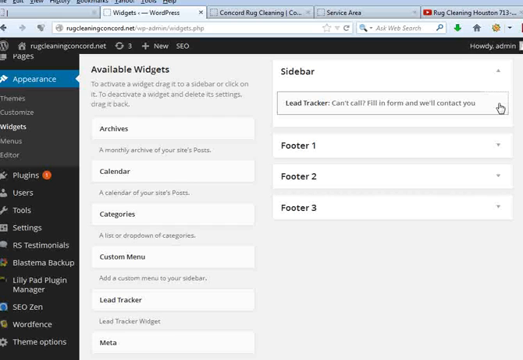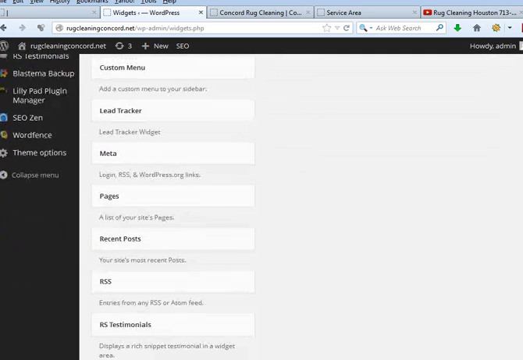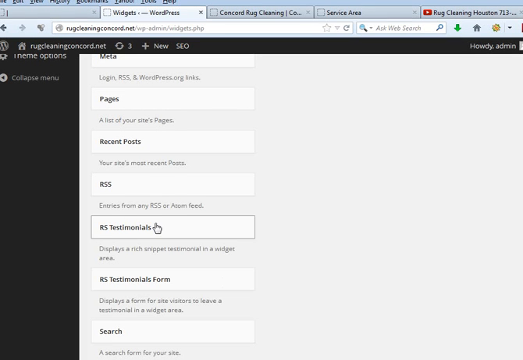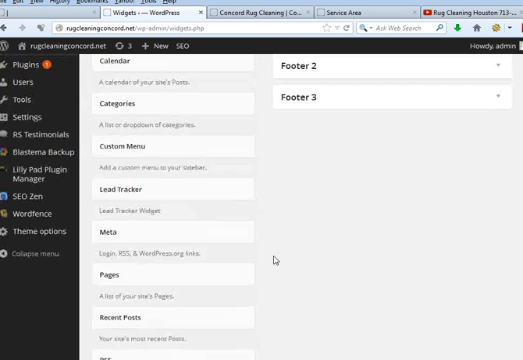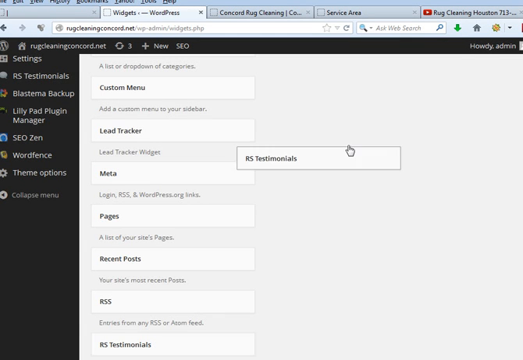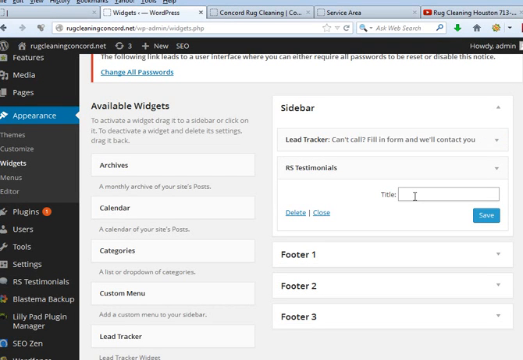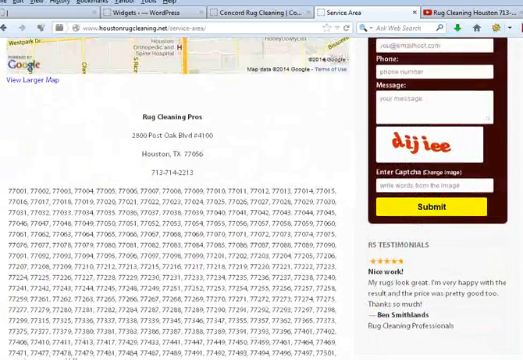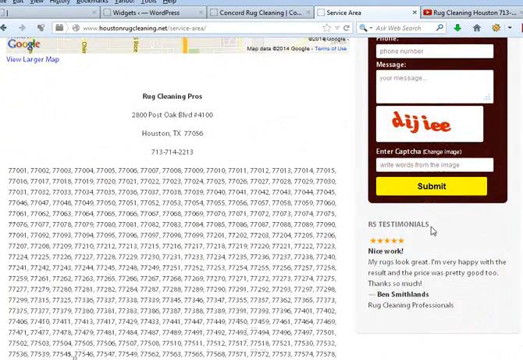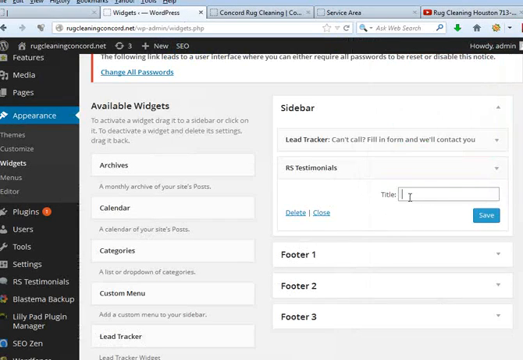I'm going to lessen that now. Now we want to put the RS testimonials. I don't know why this form thing is there. We're never going to use that, but we want the RS testimonials. So left click and hold it down. We'll scoot it up here. And title. See where it says RS testimonials here? That should have been changed. And unless you change the title right here, it's going to say RS testimonials. So what we want it to say is read what our customers are saying. Save.